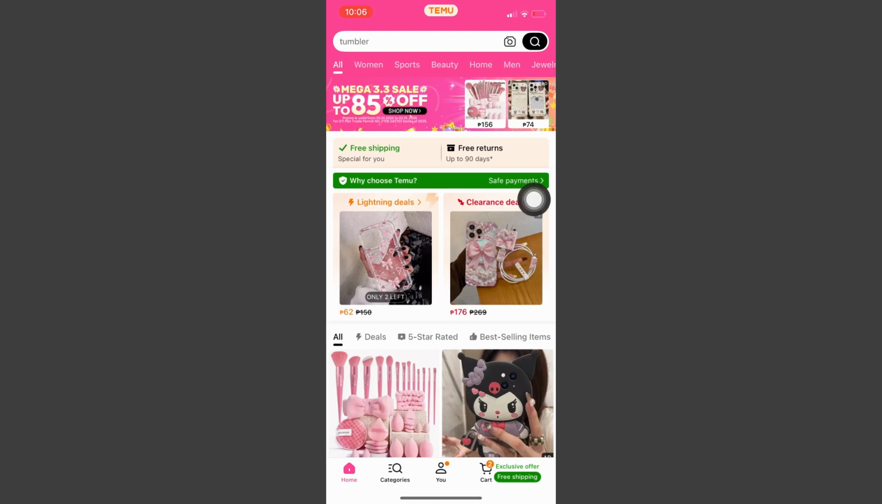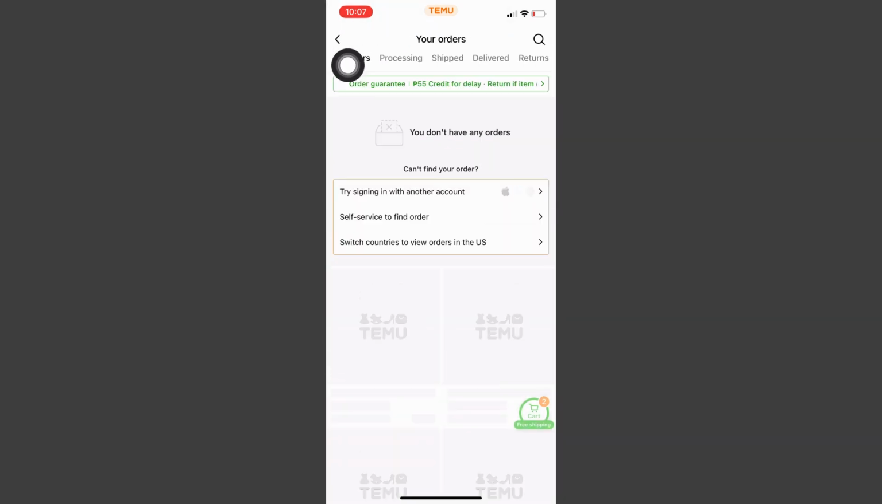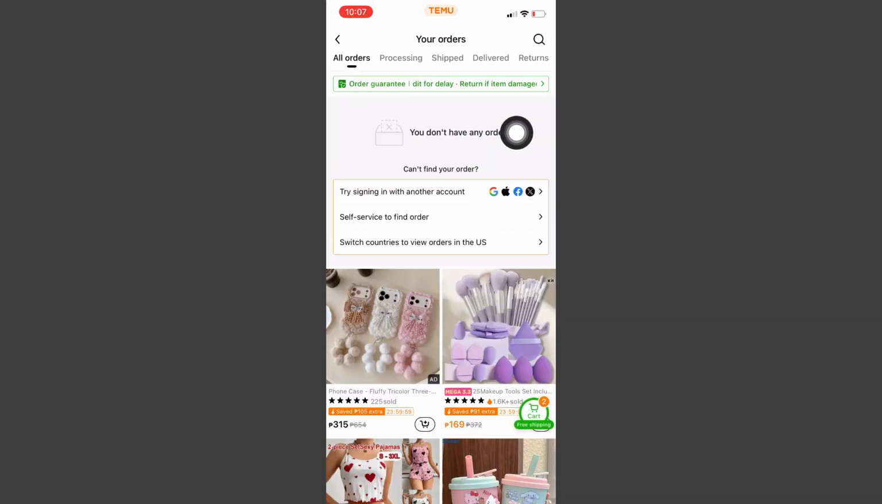And then from here, you're just going to head over to the bottom toolbar and you can see this U button right here, or the U icon. You're just going to have to click on that. And then once you're on the U page, you're going to see this Your Orders. You're going to tap on Your Orders. You're going to give that a click. And then from here, you can see all of the orders that you have.